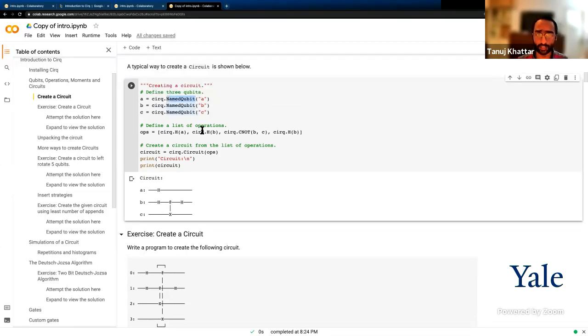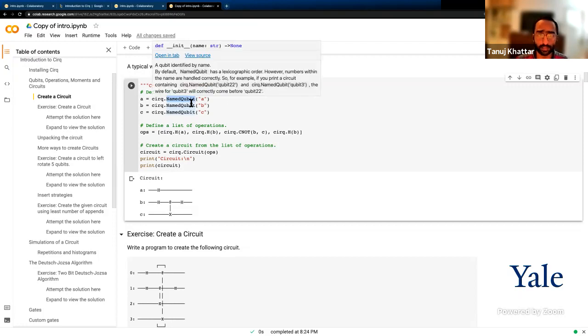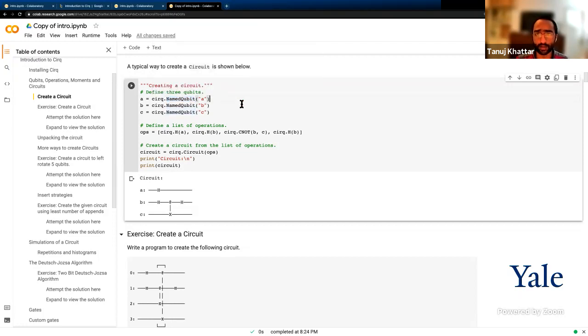Qubits in Cirq are just hashable and orderable objects. One example of qubits is named qubit, which just says that you are defining a new qubit which has a name A. And these qubits have a default ordering in the sense that qubit A would be less than qubit B if the name used to construct qubit A is lexicographically smaller than the name used to construct qubit B.